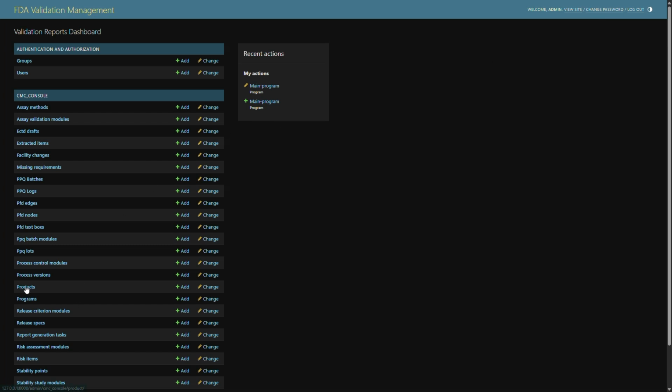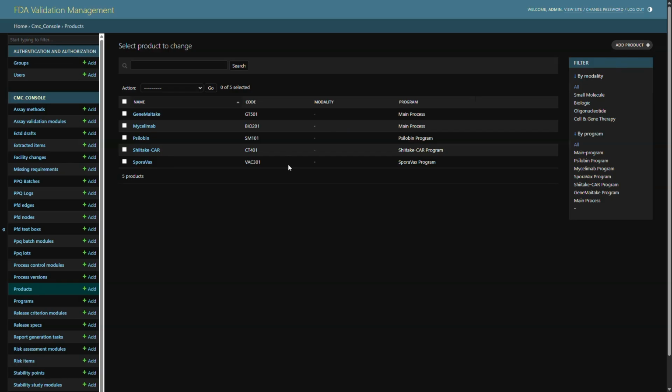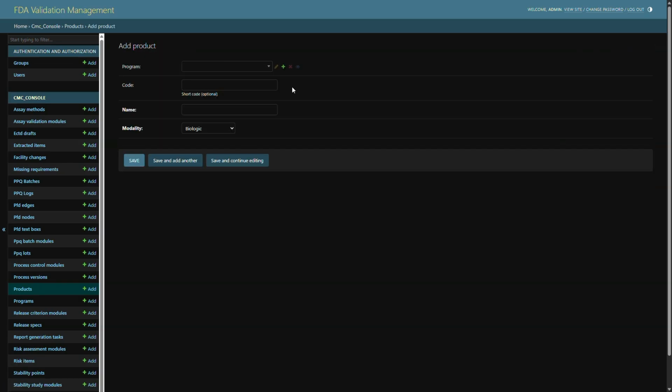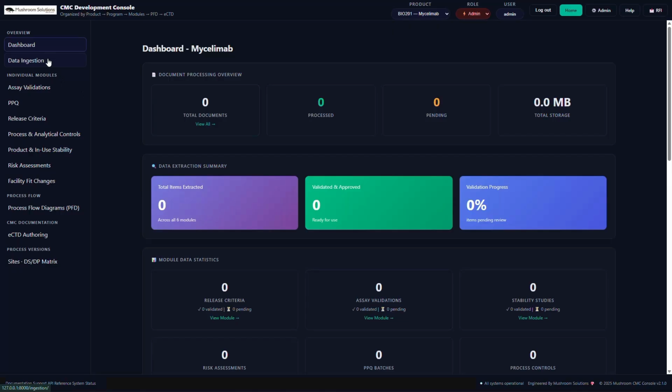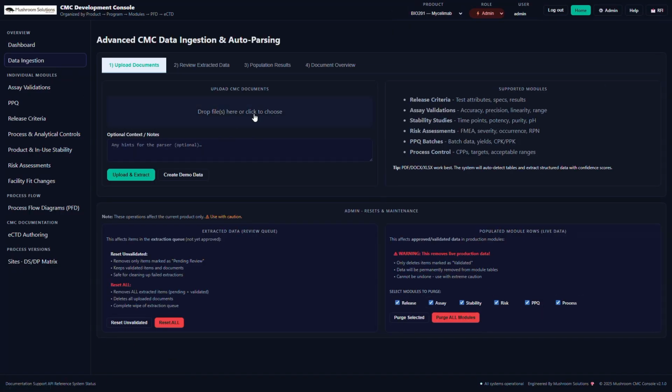Before we proceed, we will explore the Admin Panel. Here, you'll find the different products created with respect to different modalities. Click the Add Product button and select your program and modality to create a new product. Now, returning to the dashboard, let's navigate to the Data Ingestion tab to begin the automated extraction process.